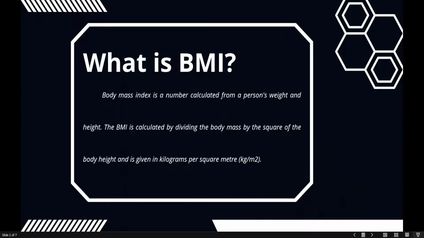BMI is the body mass index. It is a number calculated from a person's weight and height. The BMI is calculated by dividing the body mass by the square of the body height, and is given in kilogram per square meter, so kilogram over m squared. The BMI is used as an indicator of the relative healthiness of a person.